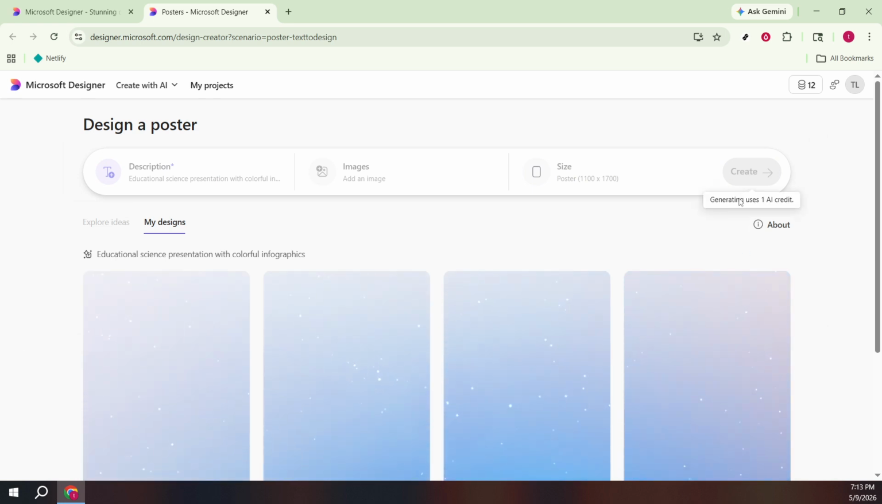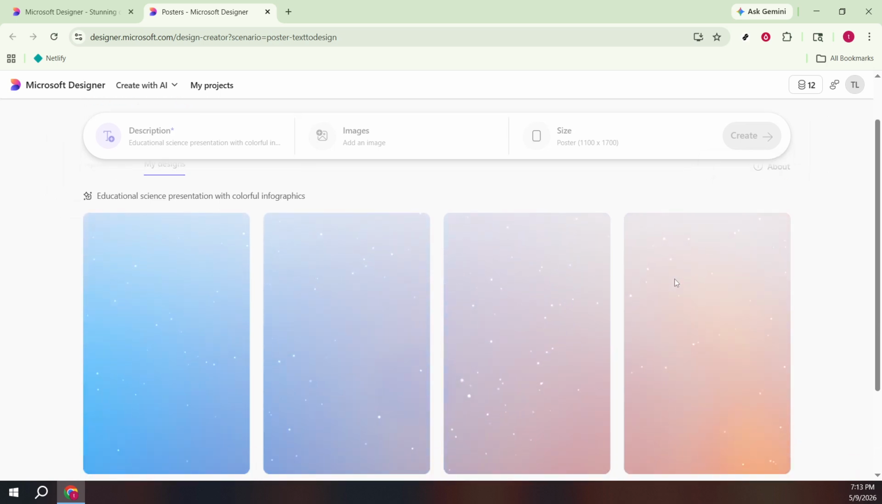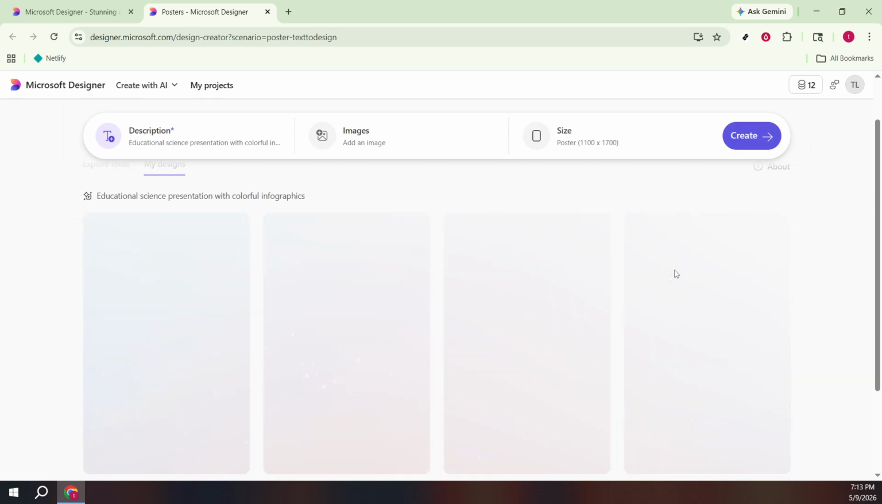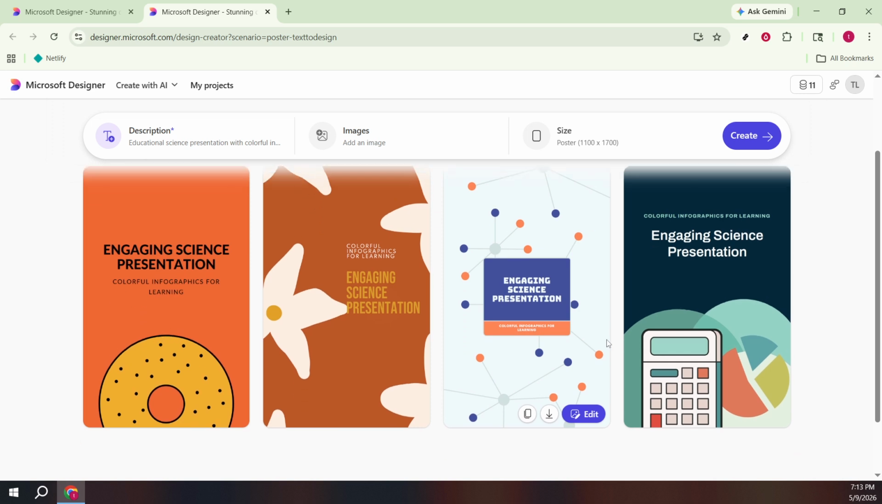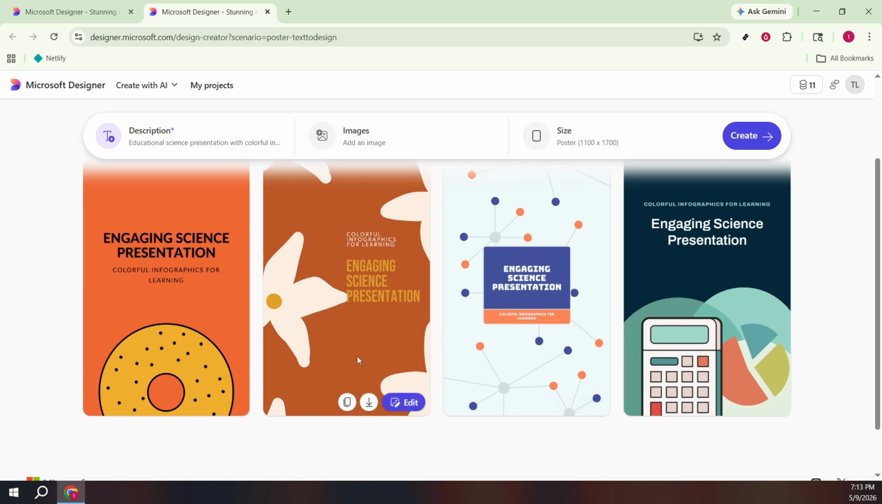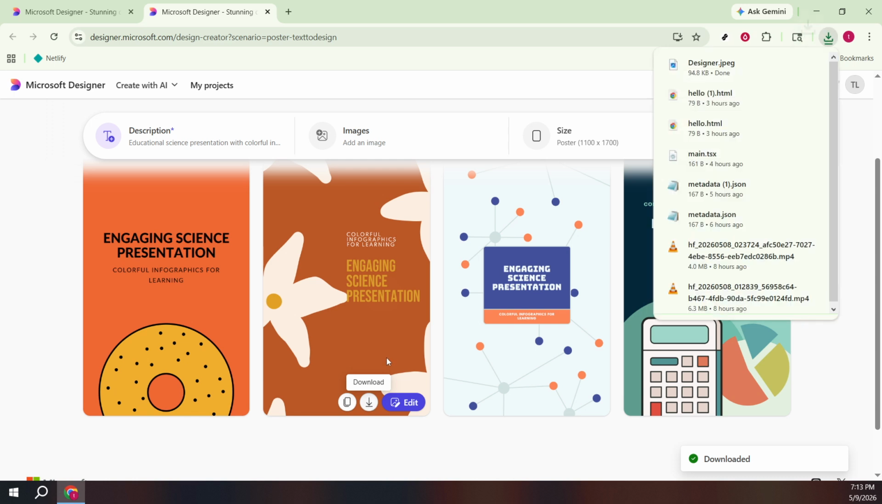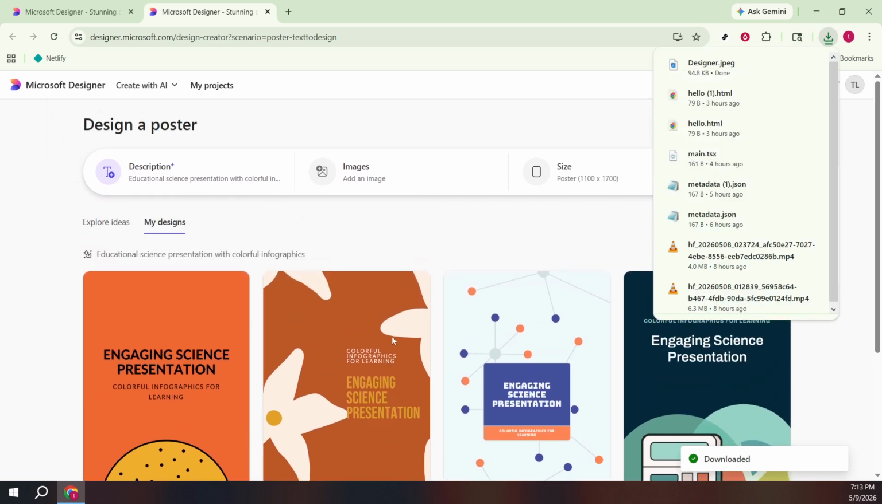Designer will generate a set of layouts based on your description, images, and size. Give it a moment to process. Review the options and open any design that catches your eye. From there, you can tweak text, adjust colors, swap images, and nudge elements until the composition feels balanced. If something's off, refine your description slightly and regenerate for new variations. Small prompt changes, like clarifying the vibe or emphasizing a key message, often make a big difference.